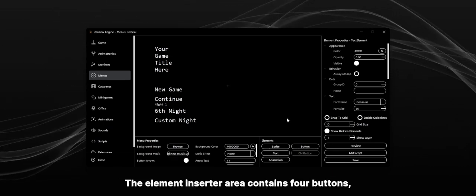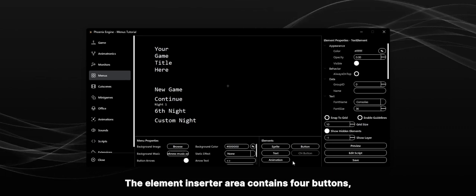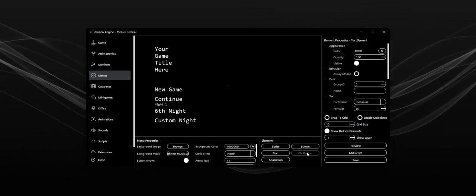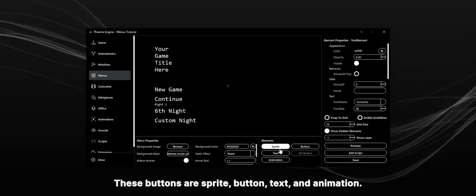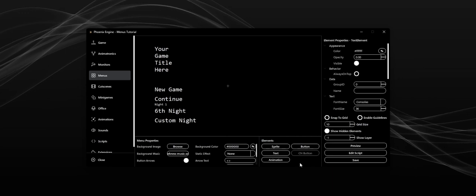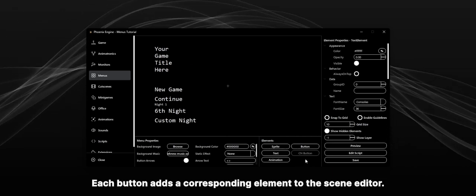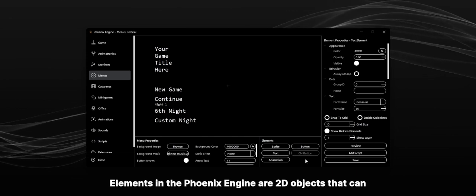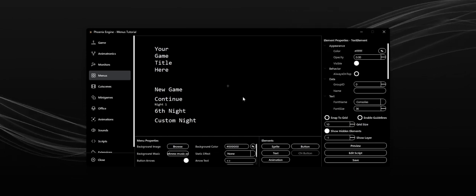The Element Inserter area contains 4 buttons, excluding the CN button, which will be added in a later version. These buttons are Sprite, Button, Text, and Animation. Each button adds a corresponding element to the scene editor. Elements in the FNAF Engine are 2D objects that can be visible in a scene.